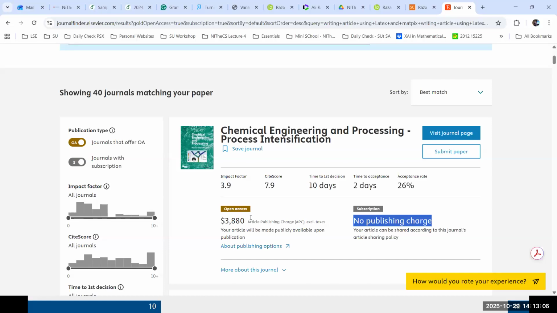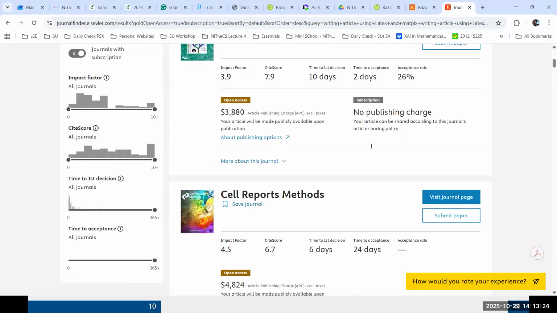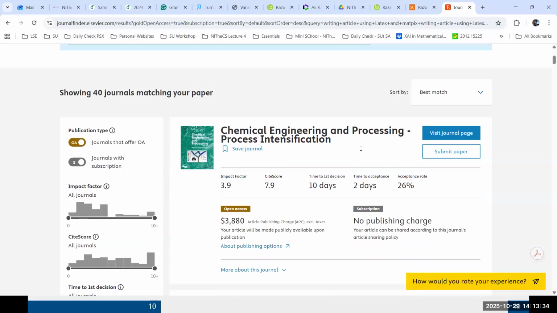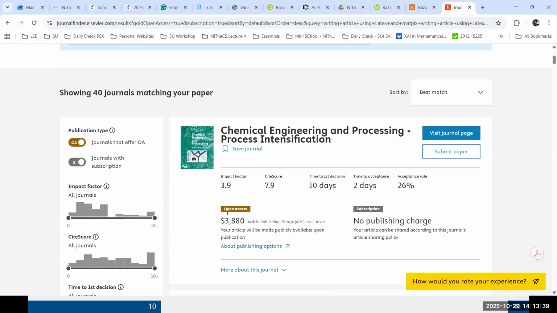If you are publishing in open access, you will get more public views and maybe more reads. And if people are reading your research, you will get more citations. For subscription journals, you don't have to pay, but if readers want to read your articles, they have to pay. In subscriptions, you will get fewer public views and reads, but in open access, you will have more public views.